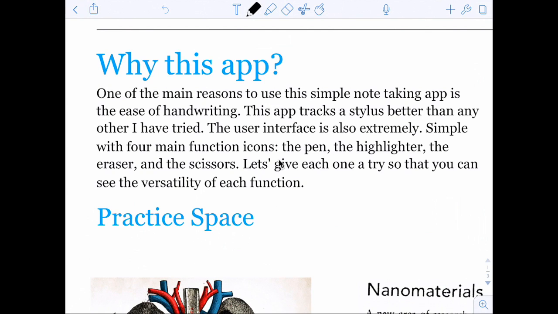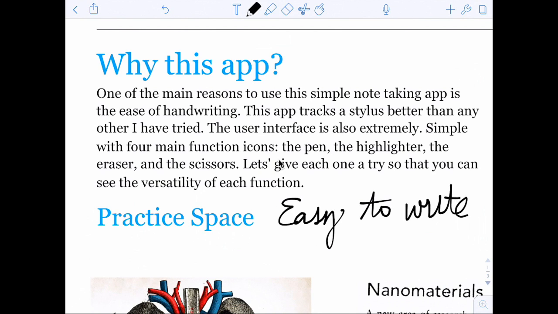For example, I can write very easily, either in cursive or printing. There's also a zooming in feature that works really nice for writing.